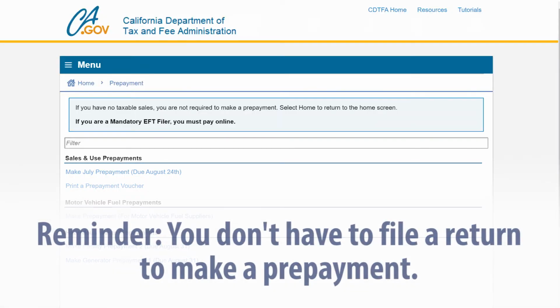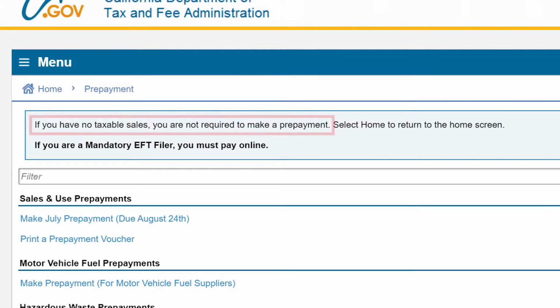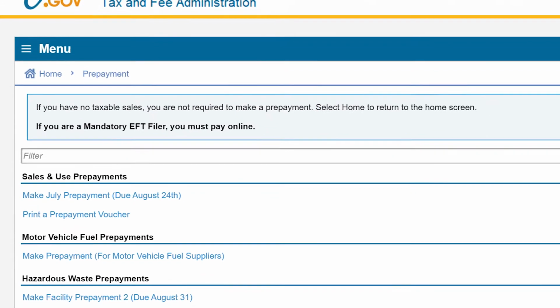Two things to remember. You don't have to file a return to make a prepayment. And if you had no tax liabilities, you are not required to make a prepayment.